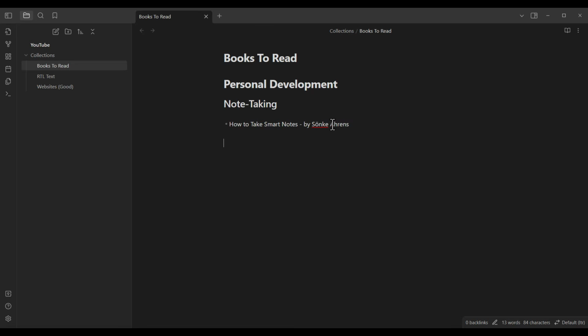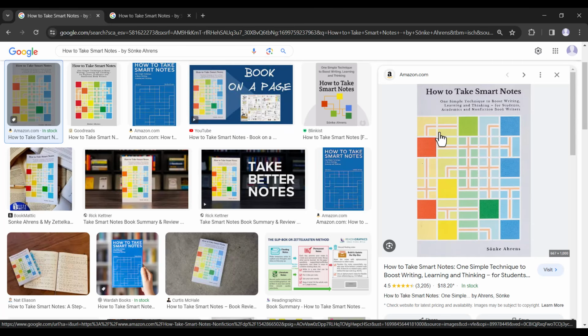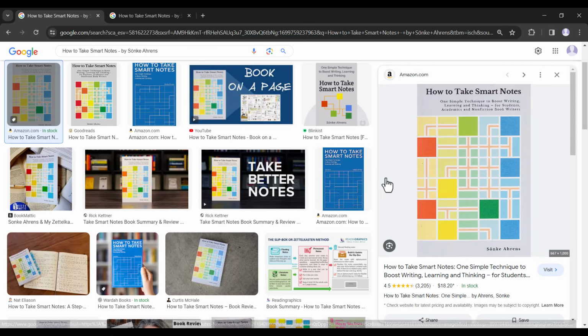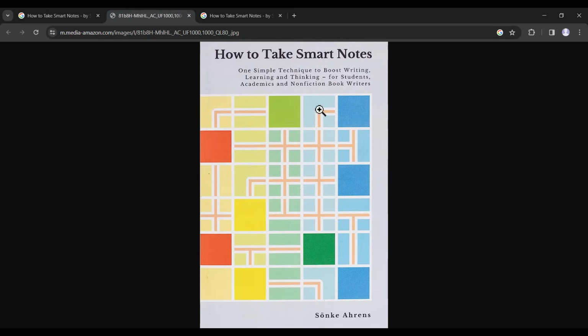But now suppose that this is one book, How to Take Smart Notes by Sönke Ahrens, and we want to add an image for this book, actually the image of this book. So this is the image of the book, but actually this is the image of the first edition, and this is the image of the second edition. But suppose that I want to copy this one, so I right click and open this image in new tab, and I want to copy this image. And now let's go to Obsidian.